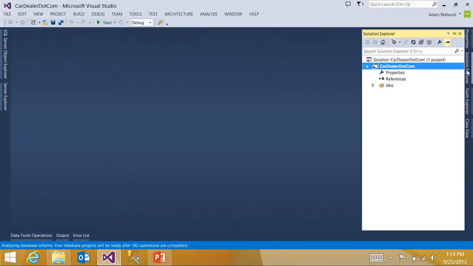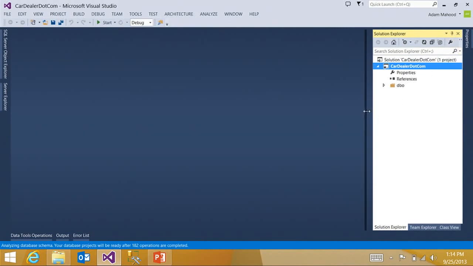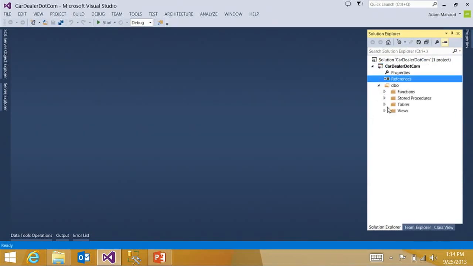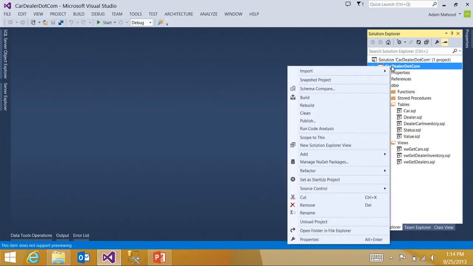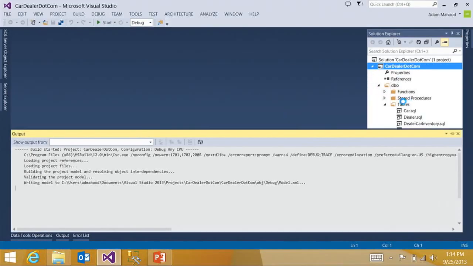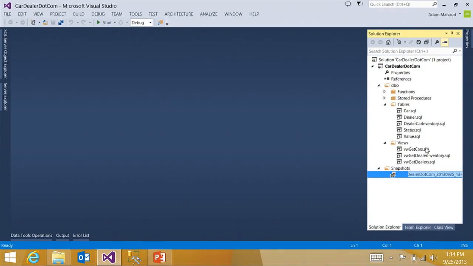So if I now pop over here to Solution Explorer, you'll see I have the full definition of my schema, but this time, all of my objects are in individual T-SQL files. So the first thing I want to do is create a baseline of this database schema. So I can come up to the project, snapshot the project, and what this is going to do is build and create a single file representation of the schema, or a DACPac. I'm going to call this baseline. And down the road, what I can use this for is comparing my changed database or my modified database schema to this original version to make sure that the changes are as I expected.